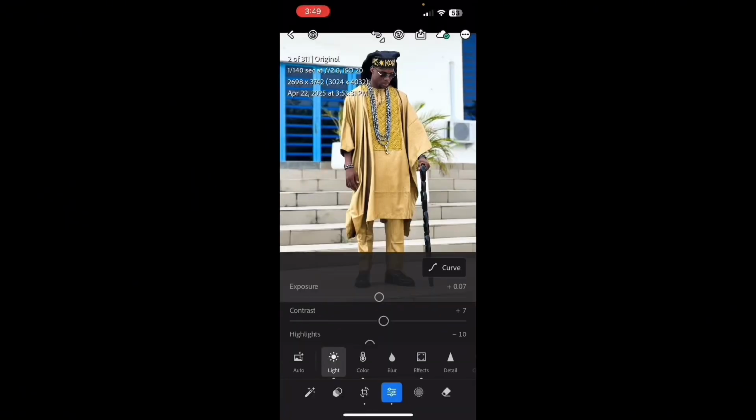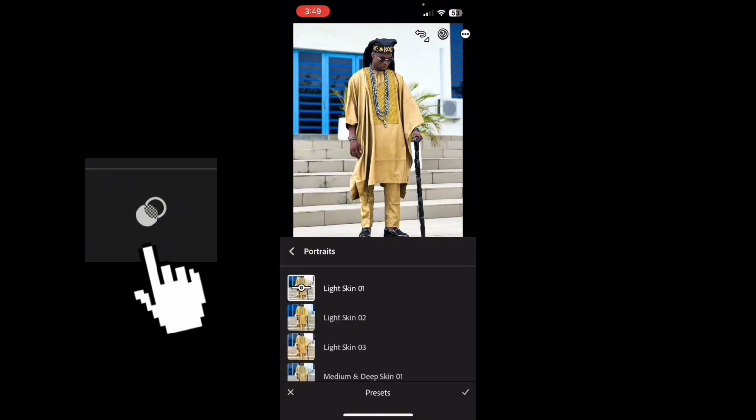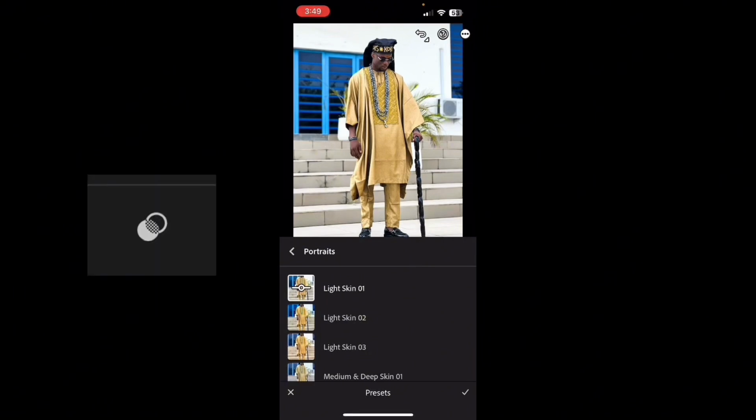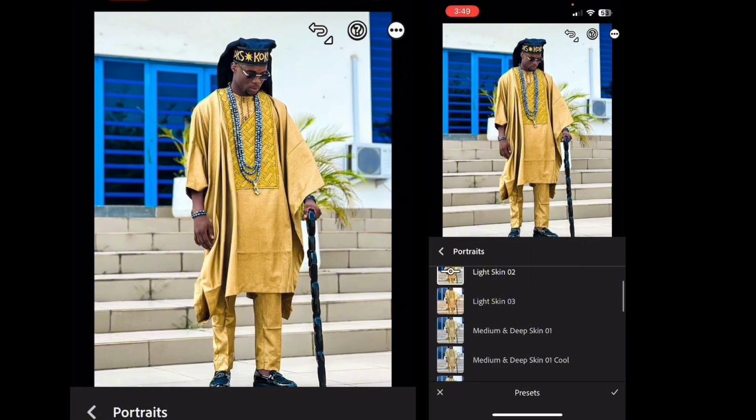Lightroom gives us built-in presets. These are one-click edits that instantly change the mood of your photo. So here is the preset. If you want quick results, Lightroom has presets. All you have to do is tap, and you have more.